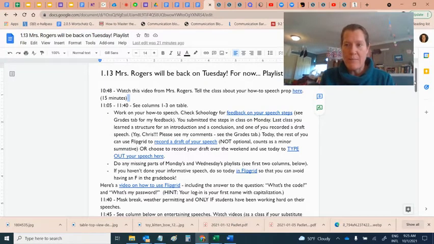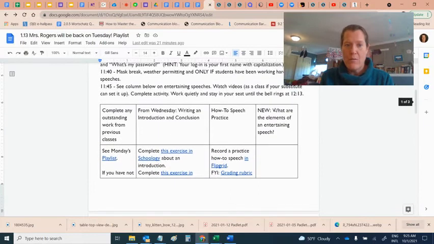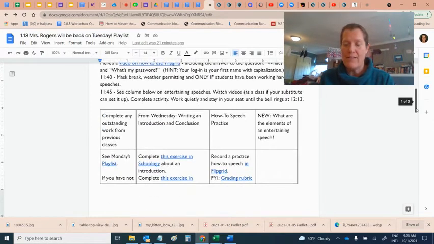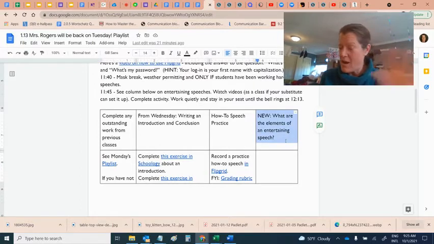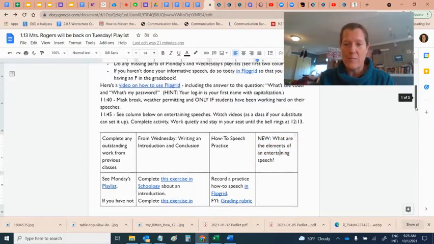So we've got a table down here with columns. 1, 2, and 3 are basically what we've already done, or what we've been working on. Some of you need to go back and do some of that. And then the new thing for today, if you've finished everything, and not really any of you has at this point, then you can look at the elements of an entertaining speech.